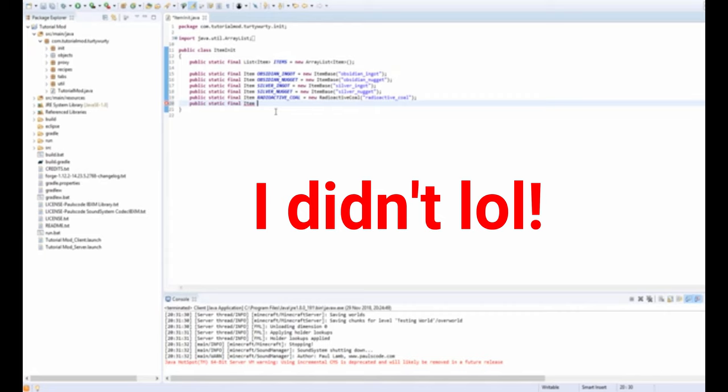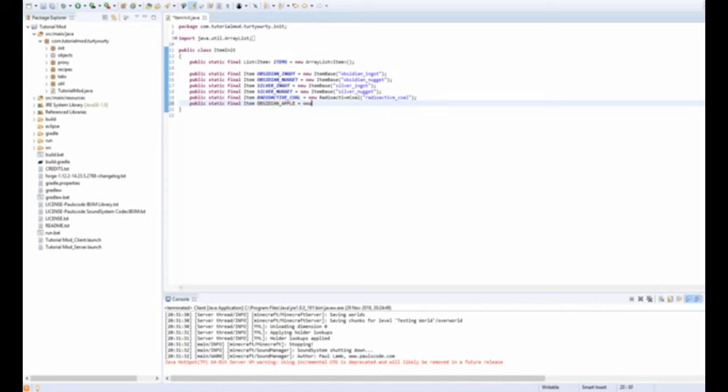So we're going to make an item, let's just call it obsidian_apple equals new ObsidianApple, and in here we'll put obsidian_apple. Now we are going to have more things in here, so just be prepared for that. I know we're going to need false, but we'll need two other things before that.